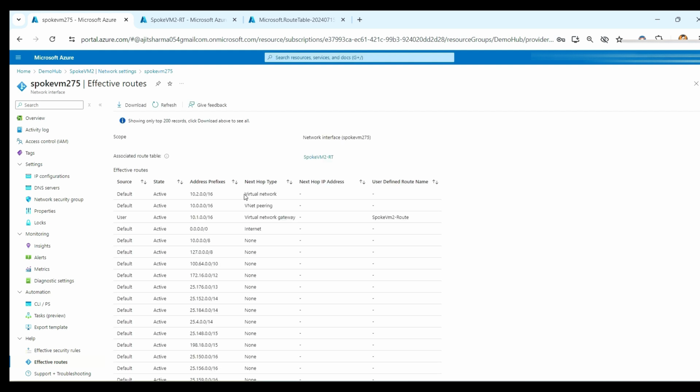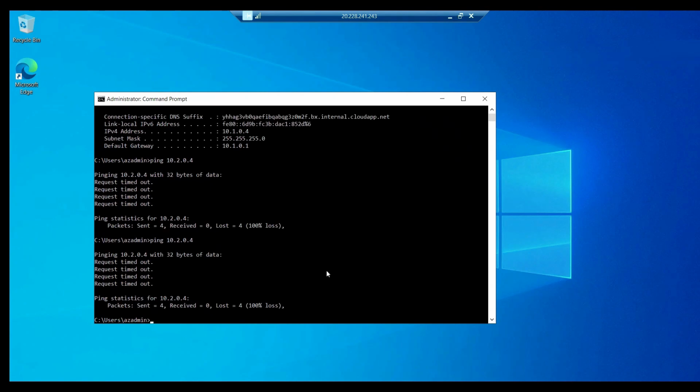As you can see here, this is for my virtual network address space, and this is for my VNet peering with the hub, and this is the one which we have configured for the virtual network gateway, and this one is the route for VM1. So now I will go ahead and try to ping my secondary VM private IP from the primary one.